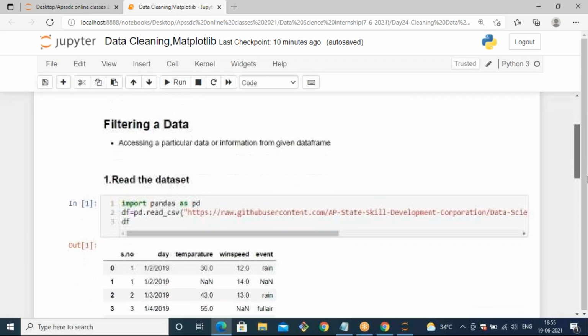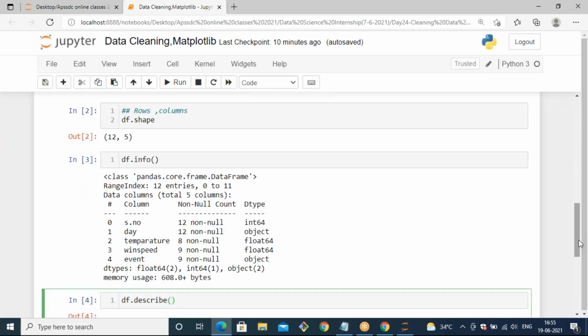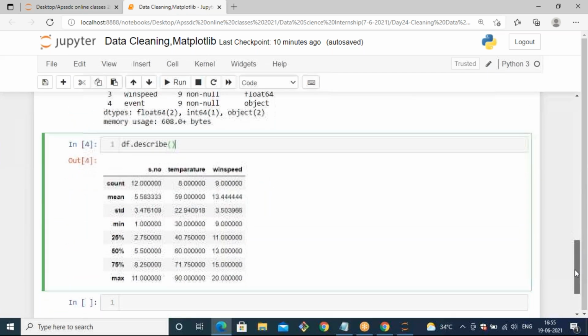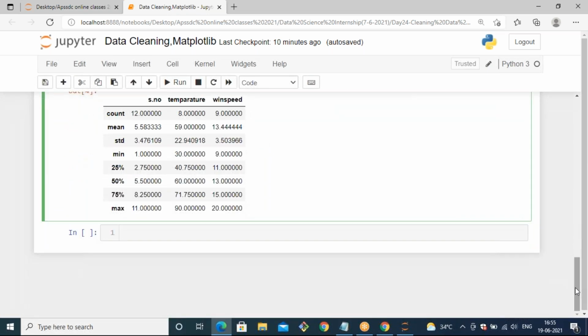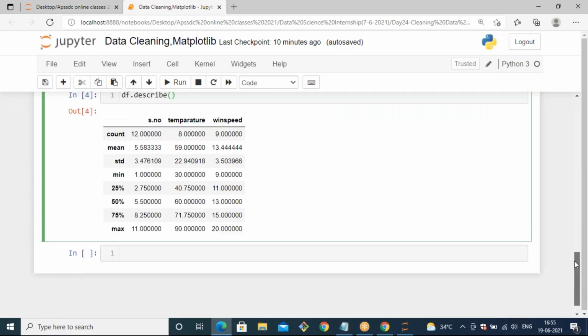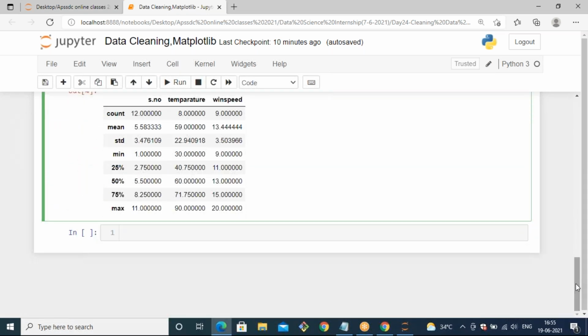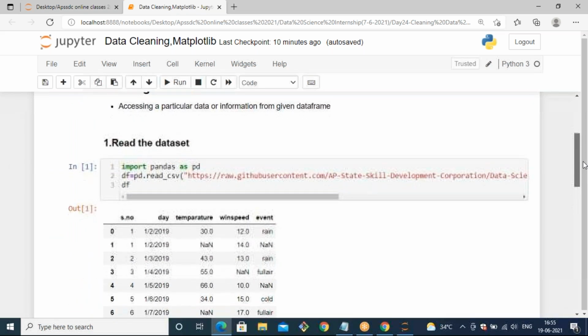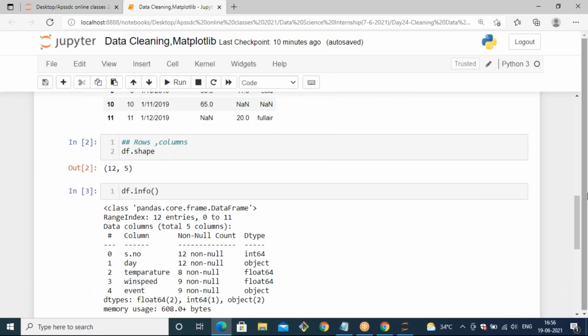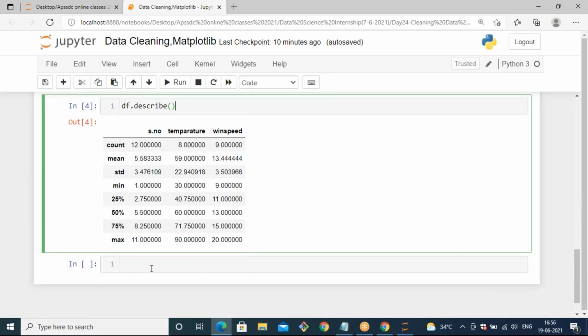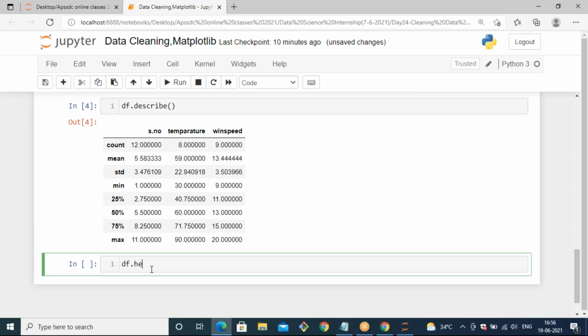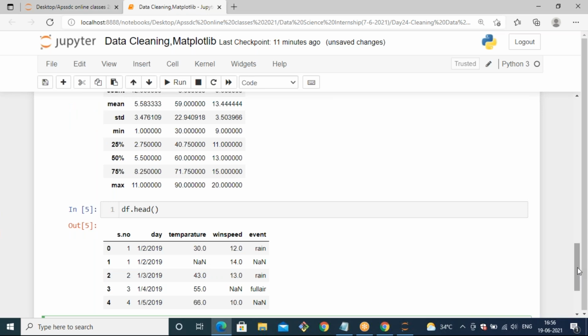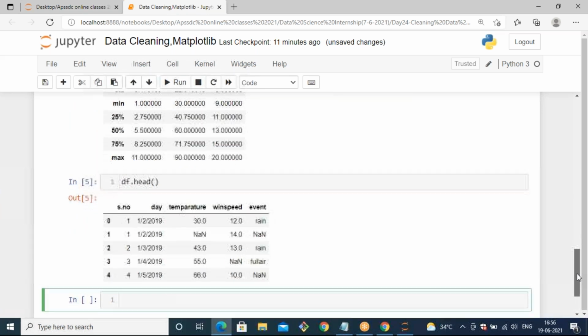Taking the data, and then finding out the shape, the information, and the statistical information of that given data set. Okay, so this is common in any kind of data set. Now let's see, I have data in the df variable. If I want to get the first 5 rows, I can give df dot head. So head will give you the first 5 rows of the given data set.